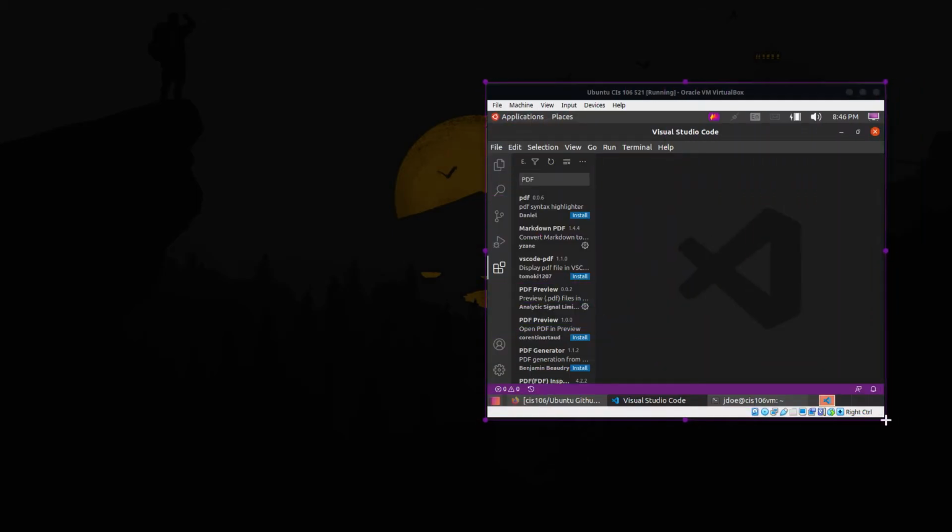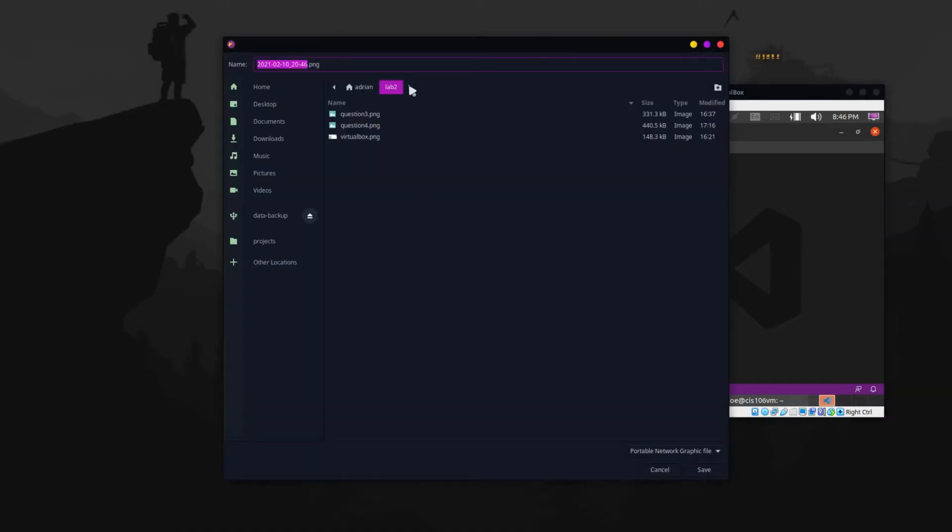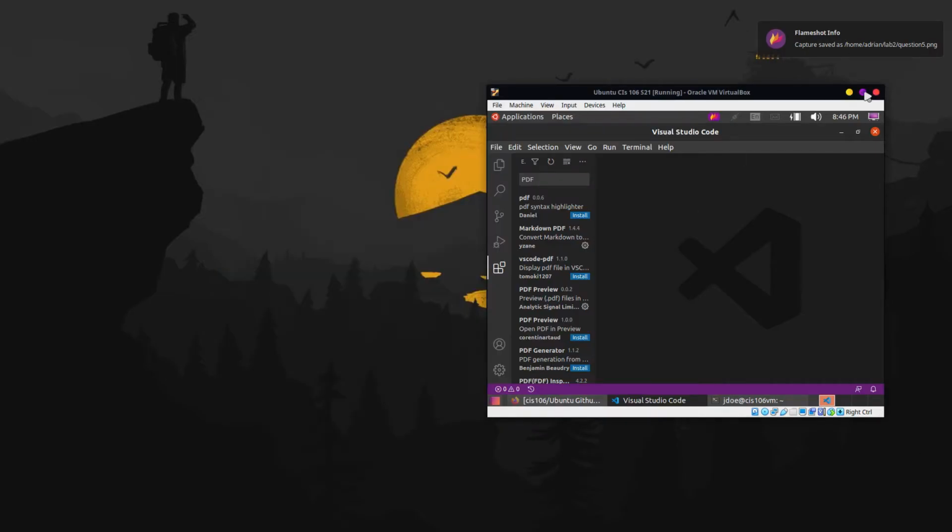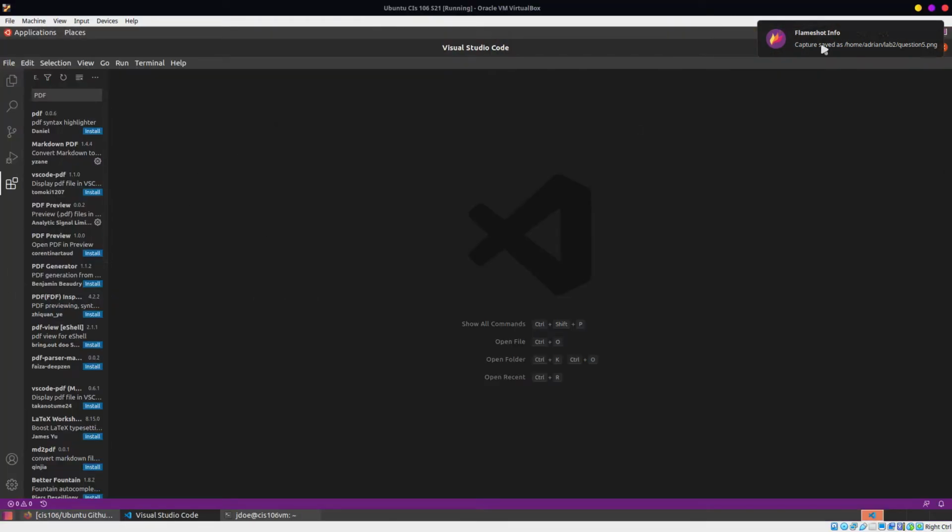So I'll take a screenshot of VS Code, and I'm going to save it in the same directory. I'm going to call this question 5 and save. Perfect.